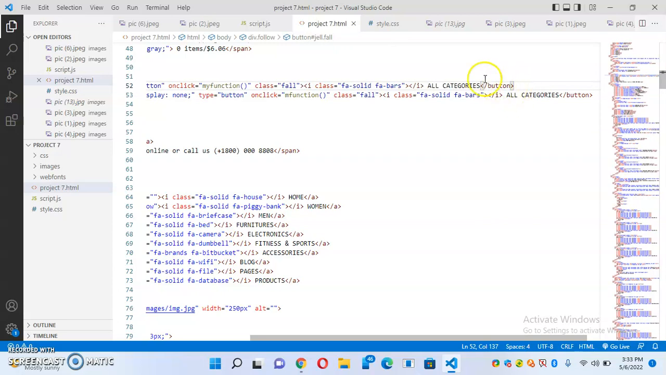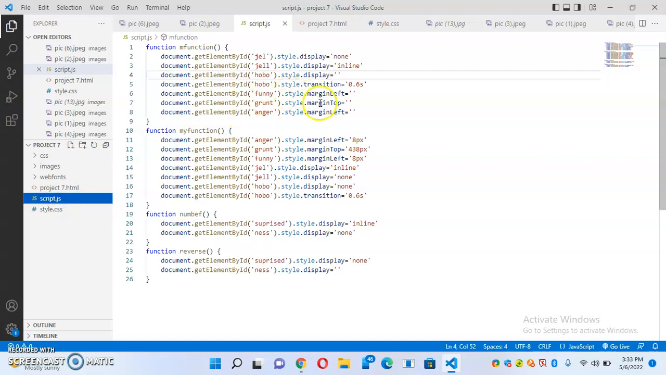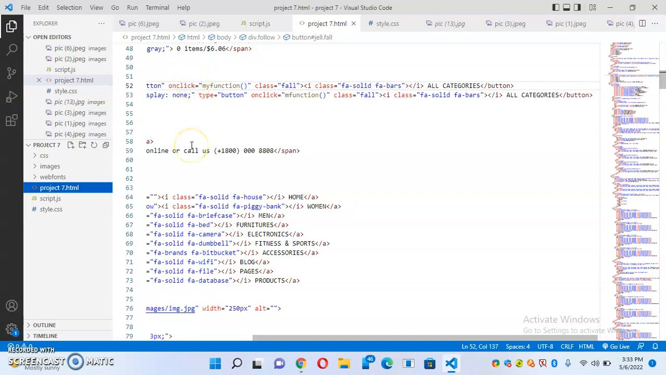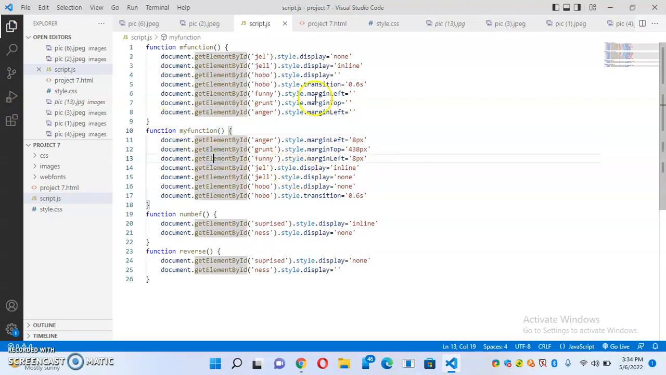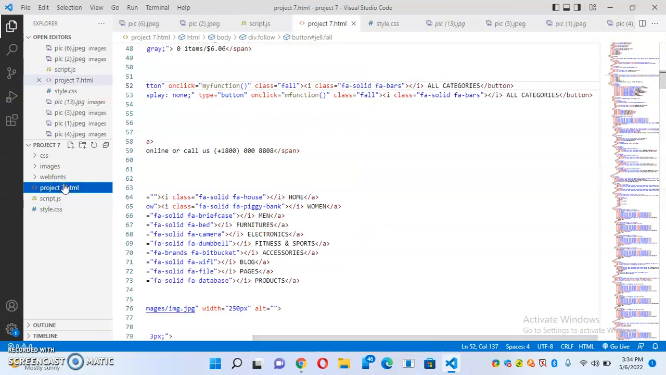The first button is to make it disappear, by using the event onclick. The event onclick is equal to my function in quotes. And this is the function right here. You don't need to add the parentheses or the function itself, just the name. So by clicking on it, all that I wrote in this function will automatically happen, as if we did it with CSS, once you click on it.